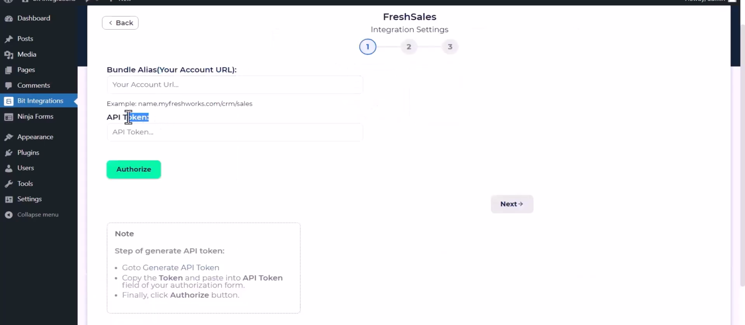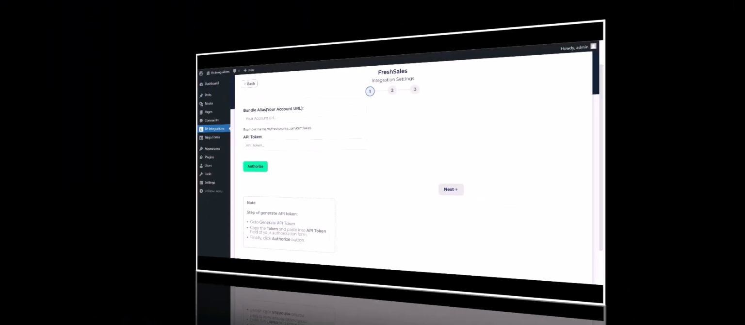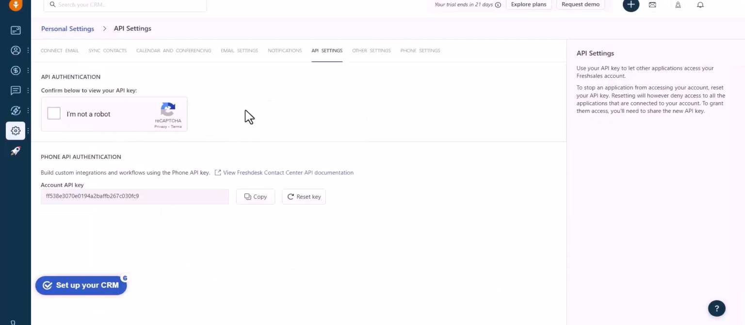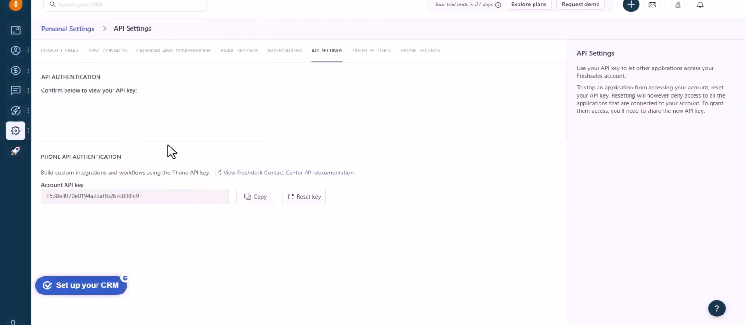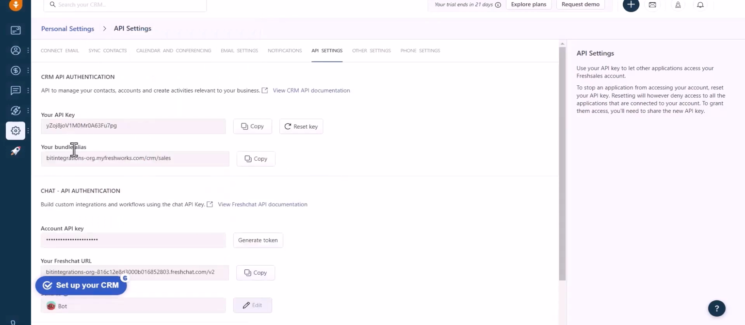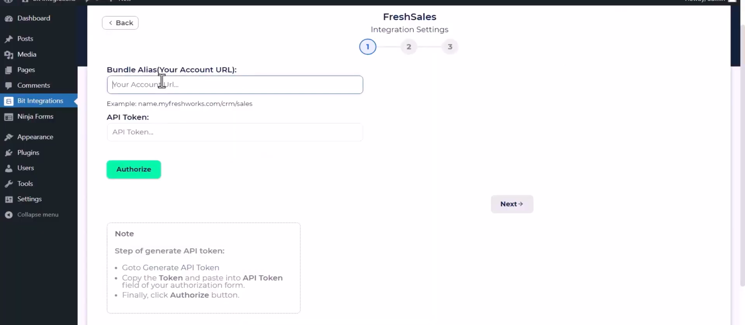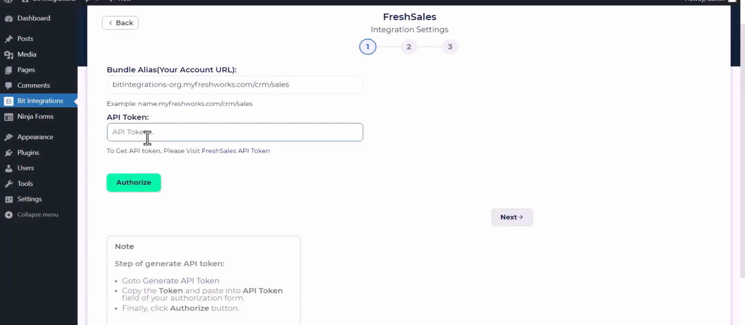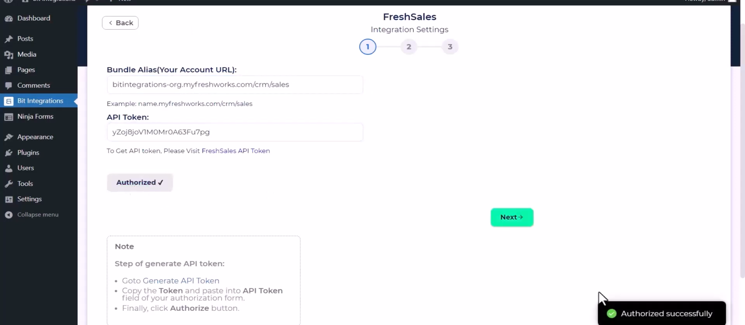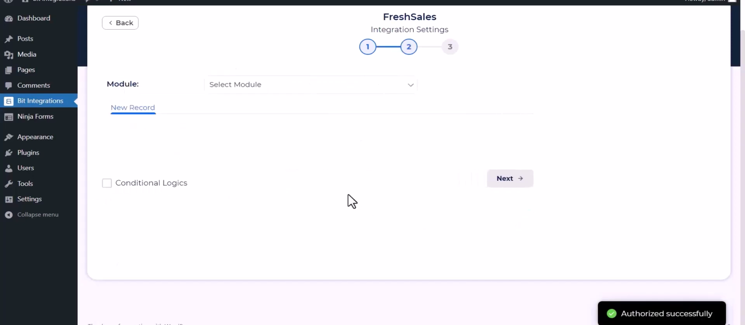Give your account URL and API token. So go to your Freshsales site and go to API settings. After Google verification, copy the API key and account URL and paste those in the integration. Authorize it. Authorization is successfully done. Now click on Next.